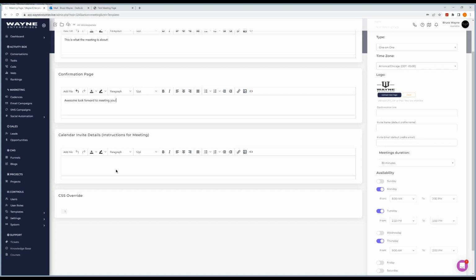So for instance, if I wanted to do a Zoom meeting, I could put in here, Zoom details to follow right before the meeting, or I can put in the actual personalized Zoom URL. It just gives some instructions, or I'm going to call you, that you want that person to know when they get this meeting invite: where this meeting is going to take place and how it's going to take place. So in this case, I'm just going to put, we'll call you directly.